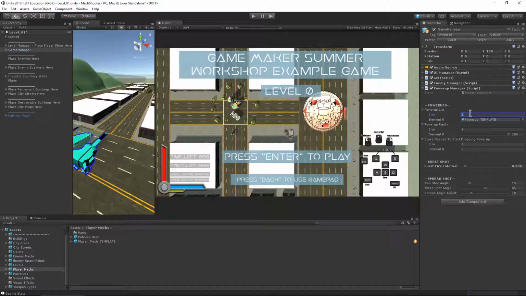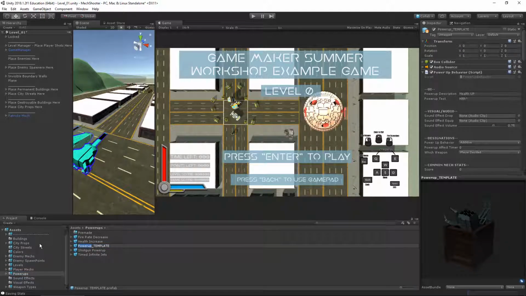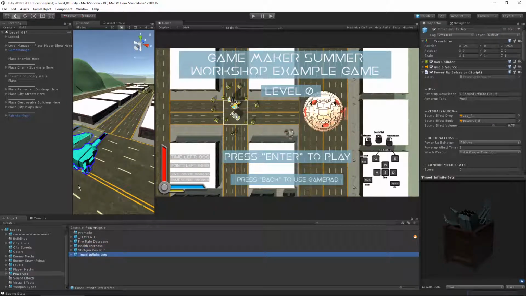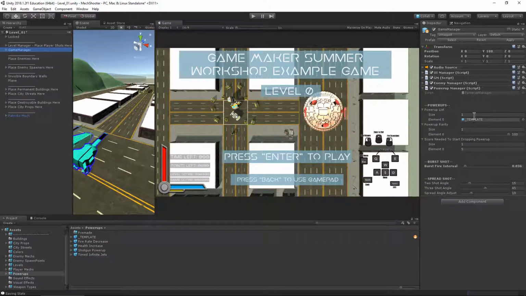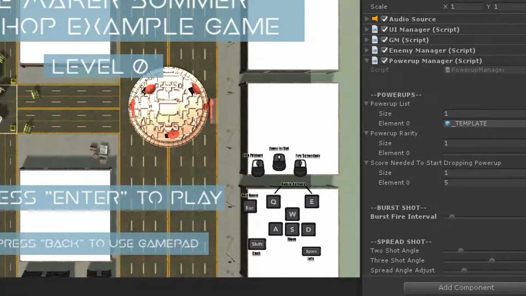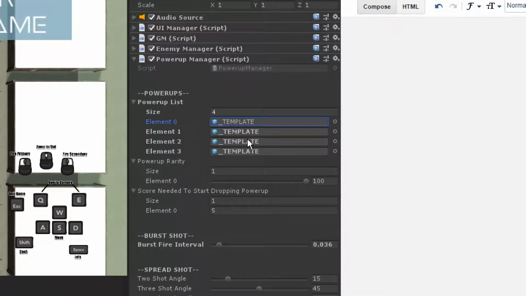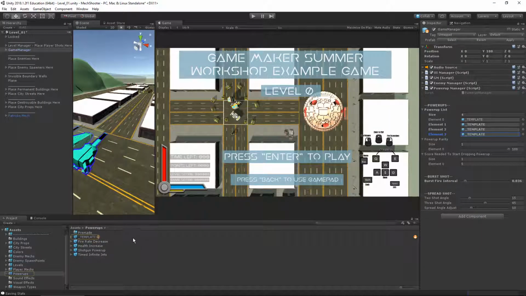So our power-up list size, how many power-ups do we have? We have 4 power-ups. So this is the template. I'm going to rename it to template, get it out of the way. So we have 4 power-ups now. Okay? And what we're going to do is increase our power-up list size to 4. But we don't want to spawn template. Why don't we bring in all of our power-ups we just made?